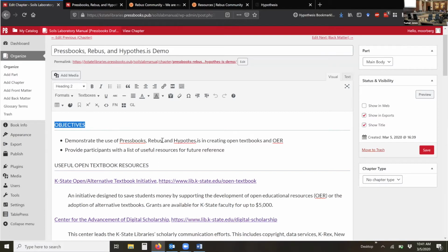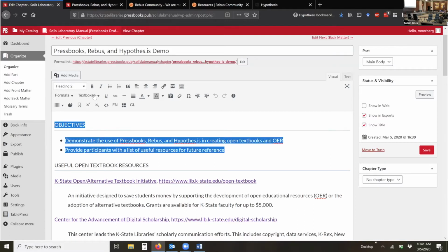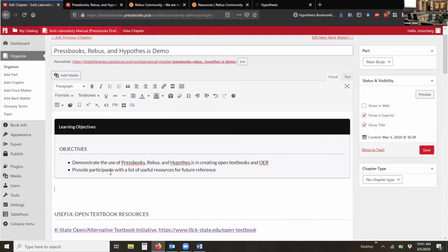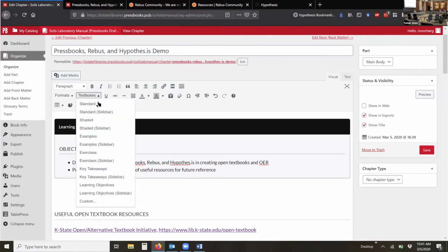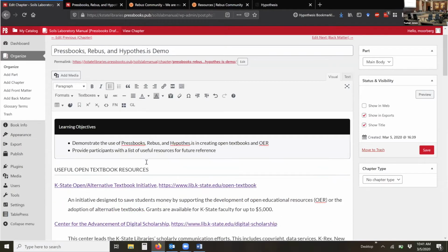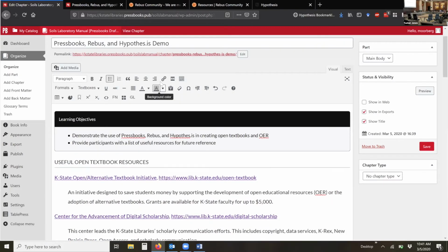And say if these objectives here, if I want to make those my objectives formatted like the rest of the book, I just highlight the text, and then all I did is go through the textbook option and figure out what textbox I wanted to specify. And so now it's formatted as my learning objectives. So I need to delete the header there, but all right. So it's pretty simple to modify. And yeah, if you can blog, you can write a book with Pressbooks. So it's pretty straightforward.